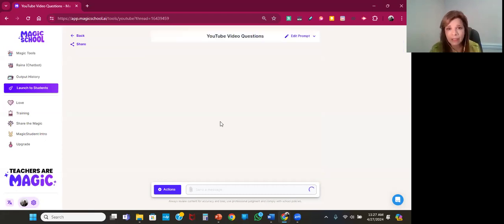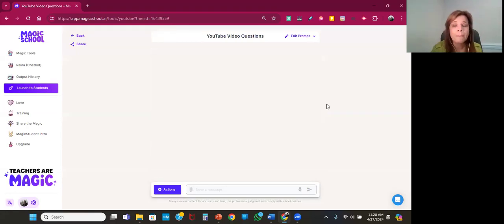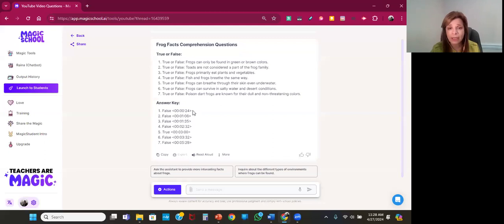I click generate, 1, 2, 3, 4. Here I have my true, false questions, okay? With also the answer key and the time where these true, false questions appear, okay? So you have true or false. Frogs can only be found in green and brown colors. Toads are not considered a part of the frog family. So you see here the different items, okay, and also the responses to that.